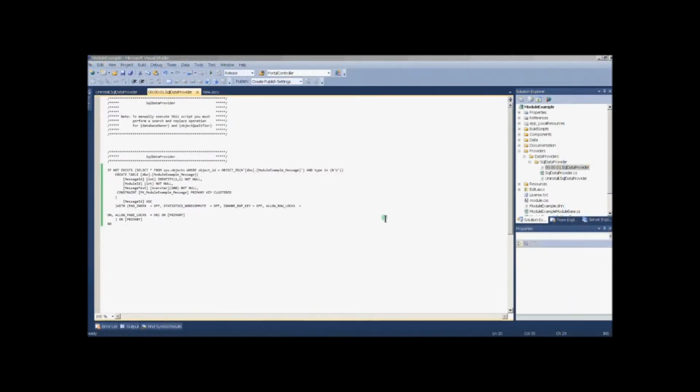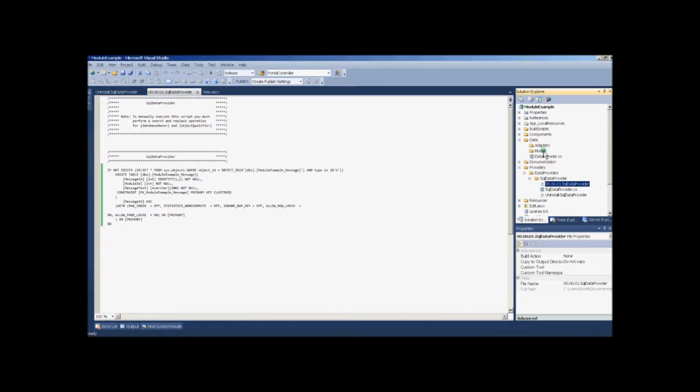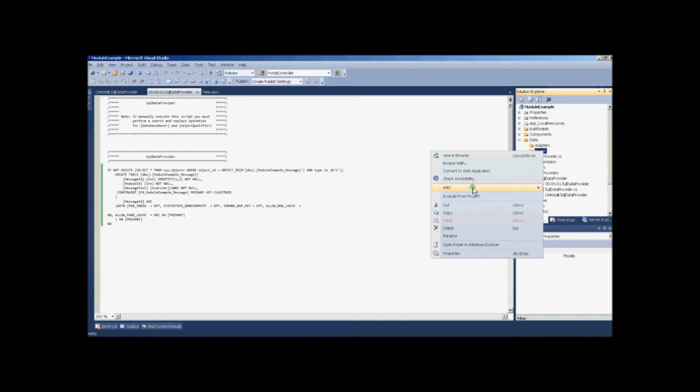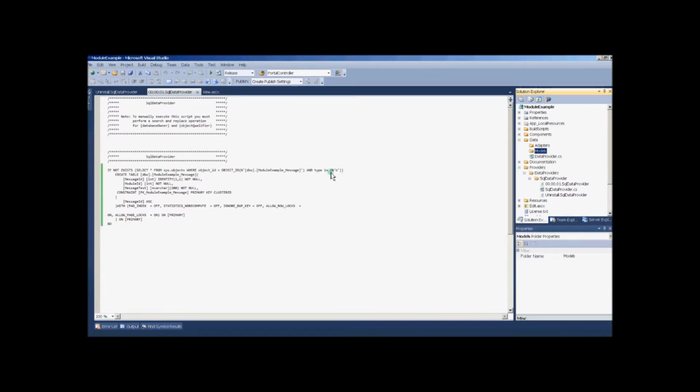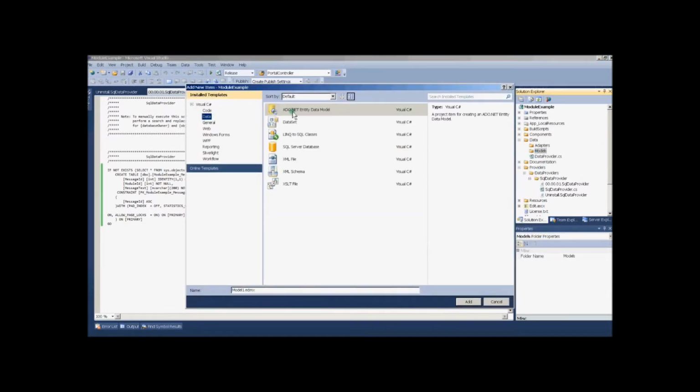Now let's build out our data layer. In this video, I'm going to show you how to build it out in LINQ to Entities instead of ADO.NET. So let's go to our data folder and our models folder that we created, and let's right click on it and add a new item. We'll add a data item, an ADO.NET Entity Data Model, and we'll just call it Model.